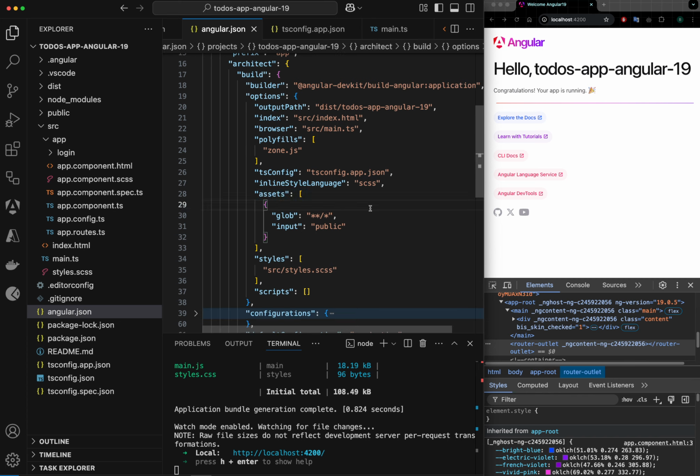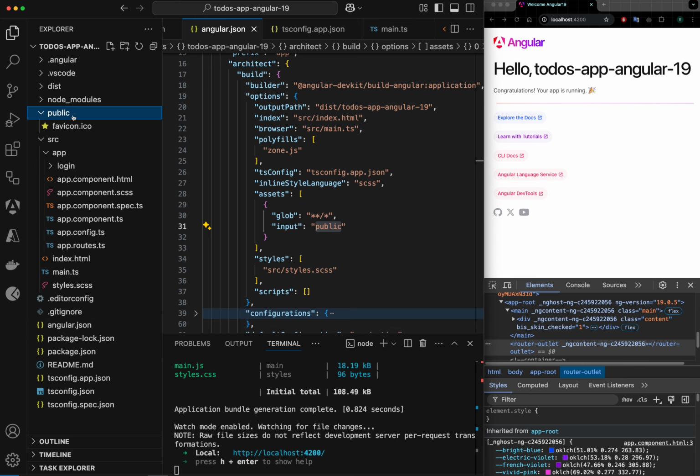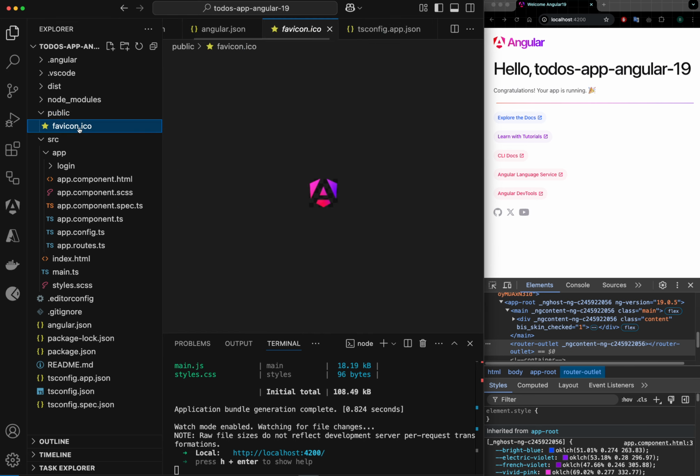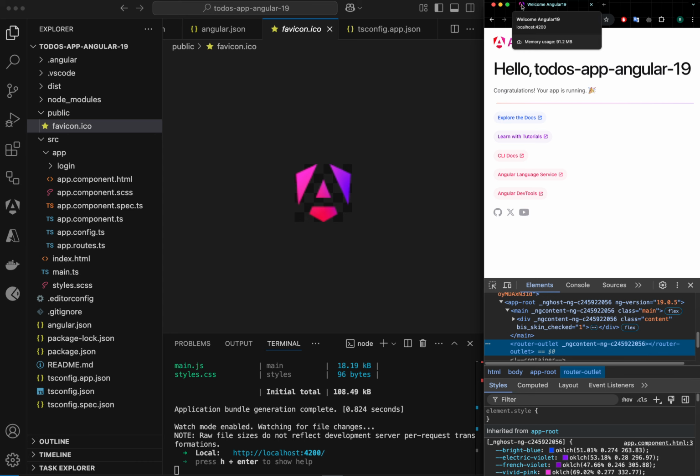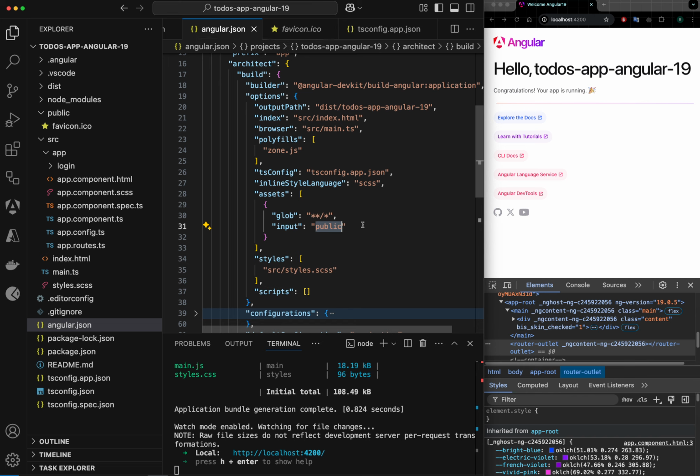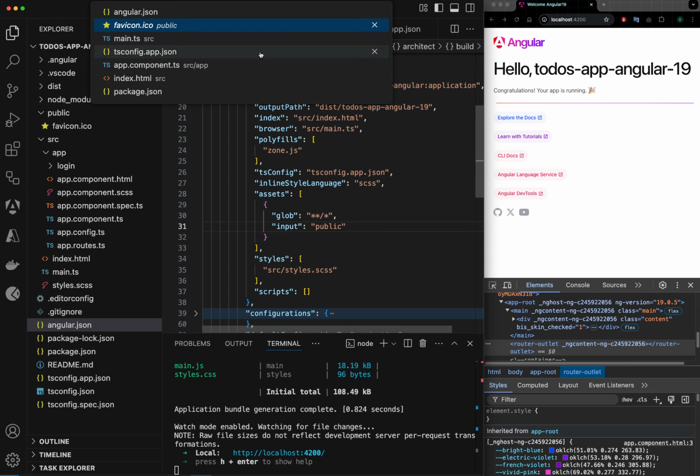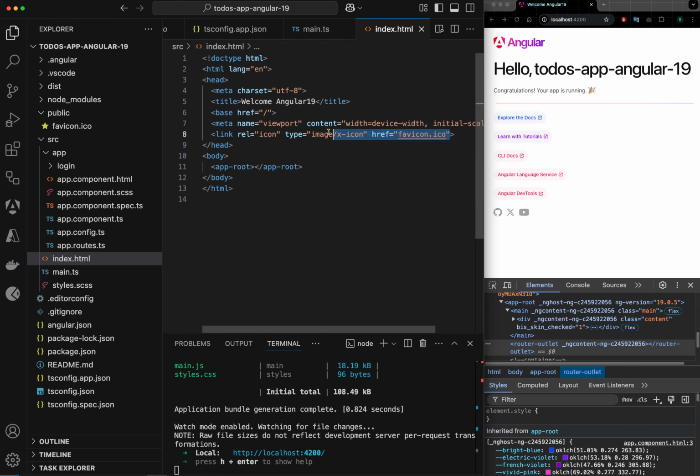Assets. Assets is the folder where you put the images and any media files that you need to render in your application. So the input would be the folder called public. So we should have a folder here called public, and here is a favicon.ico. And this is the icon which is shown in the browser. If you need to replace this, you need to remove this file, put in your icon file, go to the angular.json, and make sure that if this public folder is something else, the name matches here, and update the path in the index.html here.